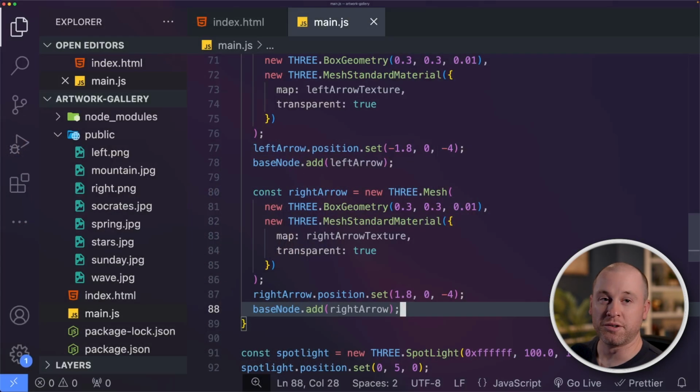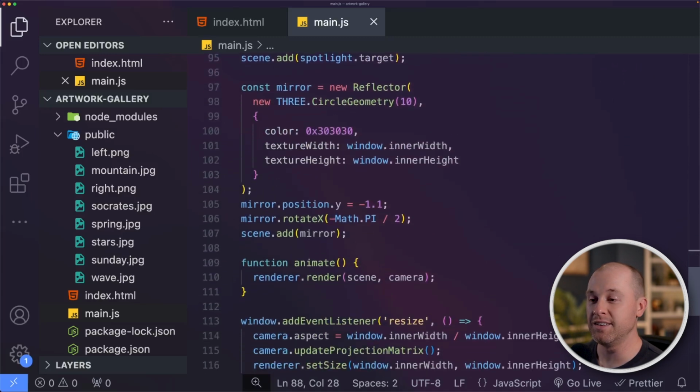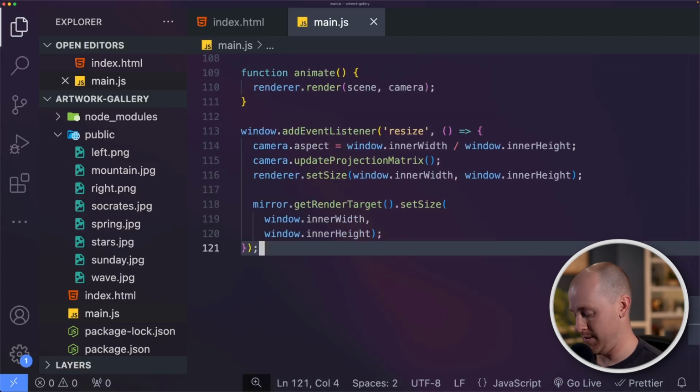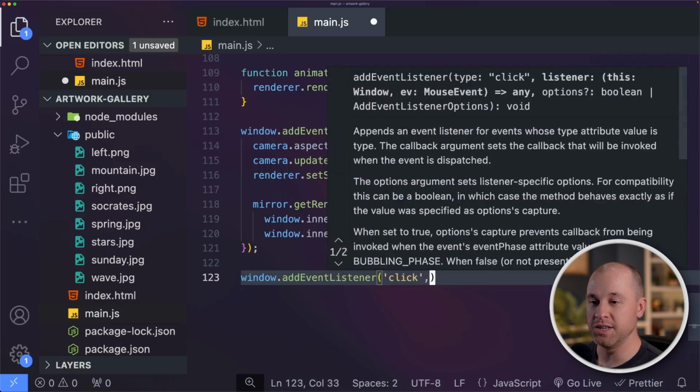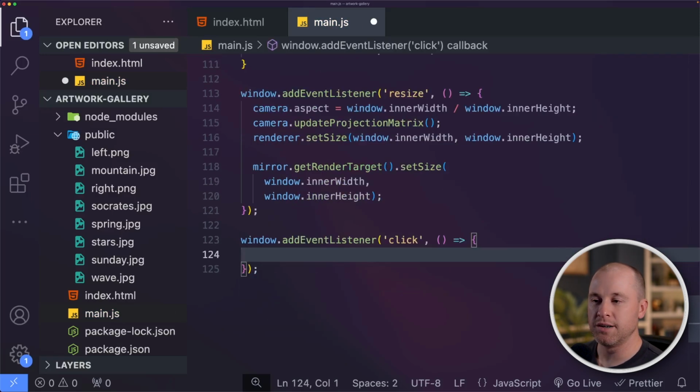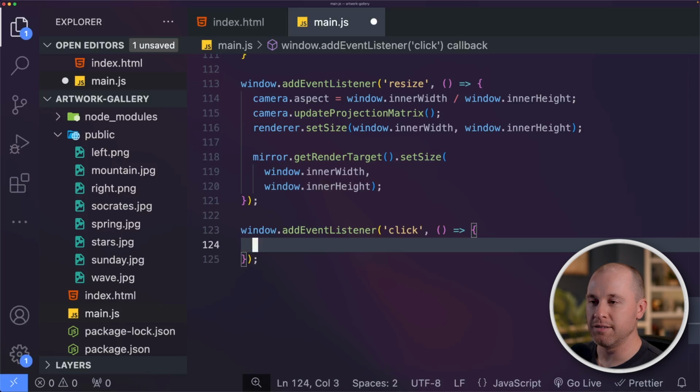We're talking about user interaction, we're talking about clicking, and that means we need to add another event listener at the bottom of our file. So do window add event listener. We'll listen to the click event. And just for the sake of brevity, I'm not going to handle left or right or middle mouse button clicks. A mouse button click is a click.